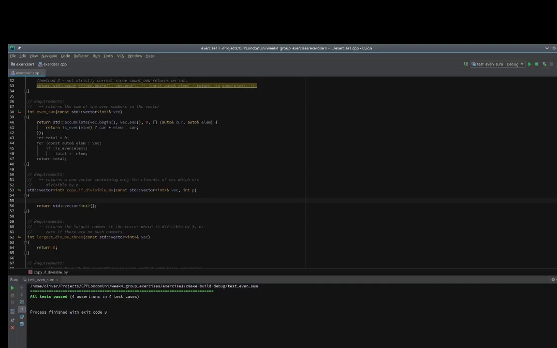Who wants to have a go at explaining copy if divisible by? Nobody? Just check for each n. Okay, hold on. Did you use std for each? No, I didn't. I just used a range for loop. So what's your entire code? First line. I declared a copy of divisible by, yeah.